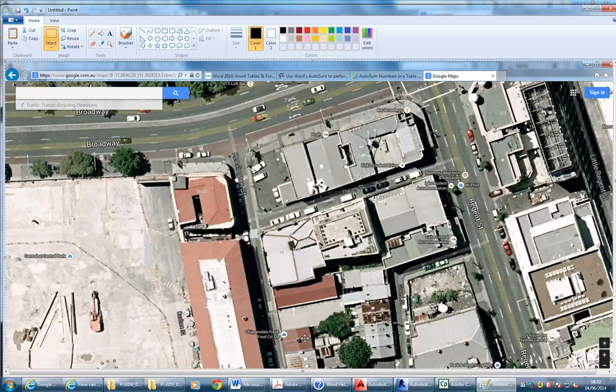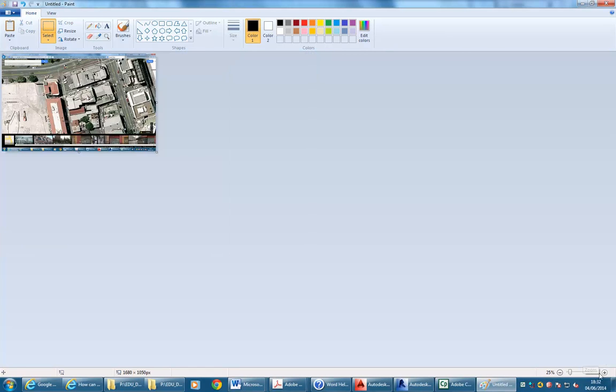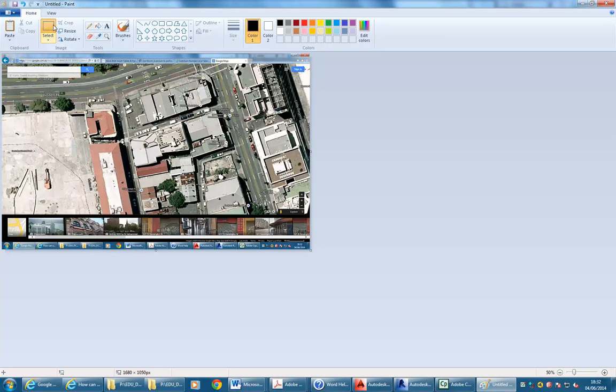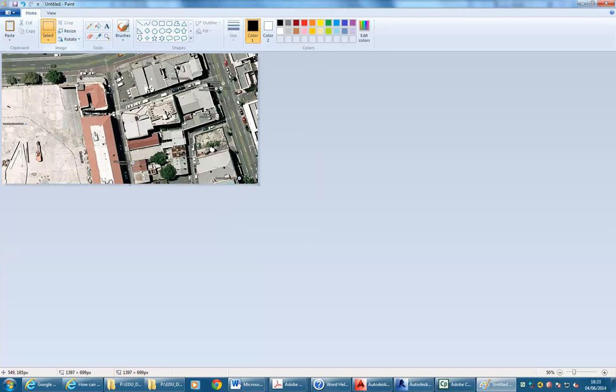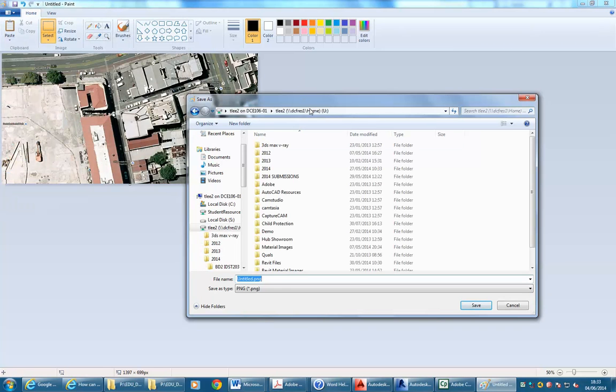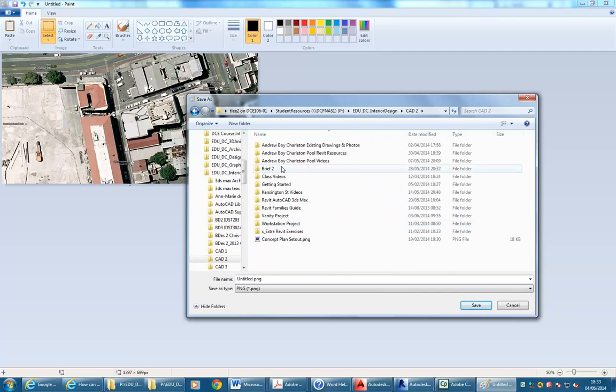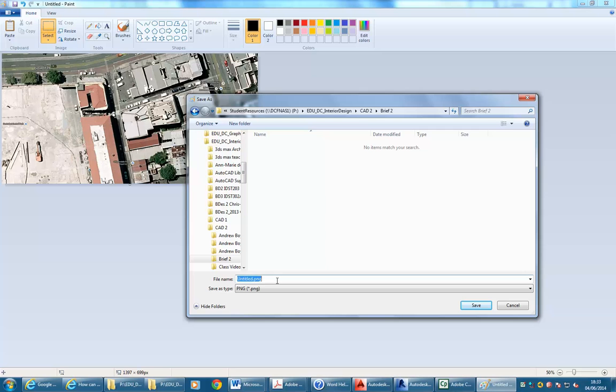and just make sure that's maximised so I can zoom out a bit, and hopefully then just select the part I want, crop it, and I'll just save that. Okay, so then you can get to that, into the Brief 2 folder.